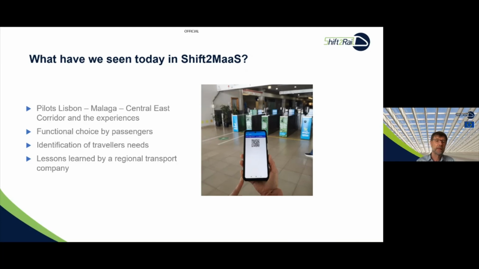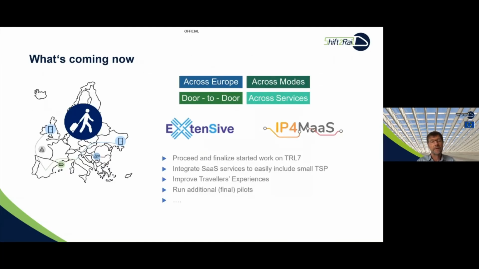So what's coming next? Marco in the beginning said that we have a complete timeline. You all know that the Shift2Rail joint undertaking will end in the first half of 2023. We are still working for these travels for door-to-door, pan-European travels. This is very important, really door-to-door. So including private transport, so is it footwork or your own bike or sharing bikes.